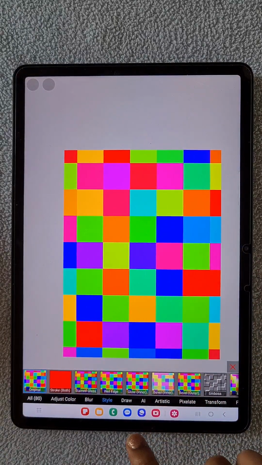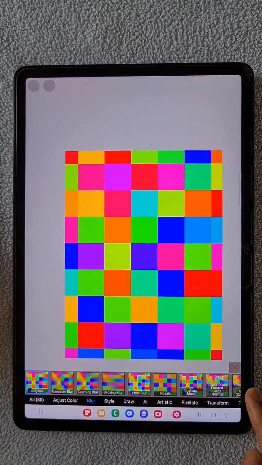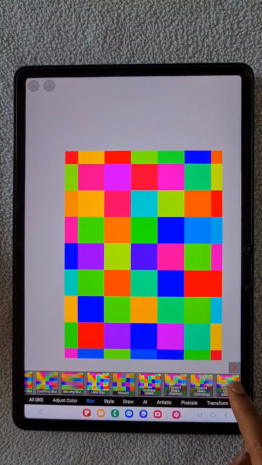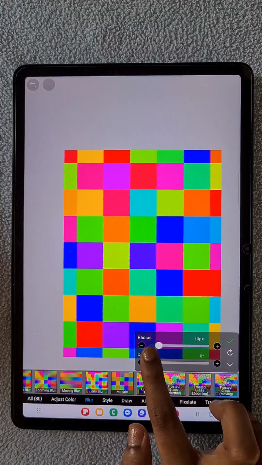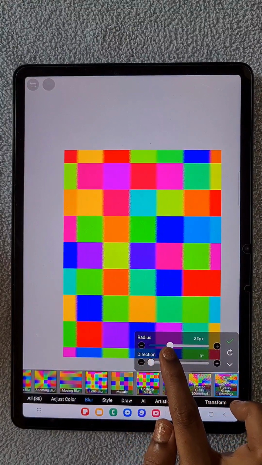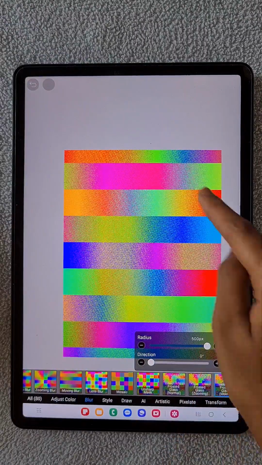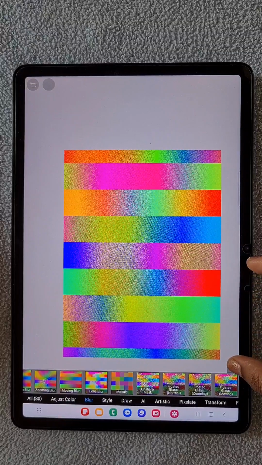Then go to filter and go to blur. In the blur, go to the lowest one, frosted glass. Keep that value to the maximum. Keep that radius value to the maximum. It will change the blur like this. So you can see it looks like a glass.